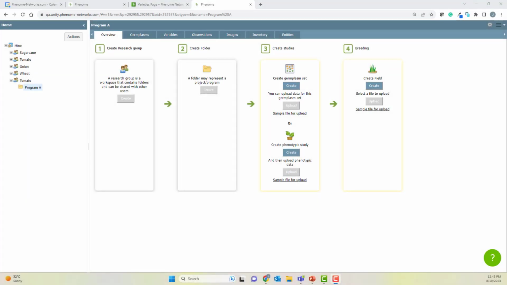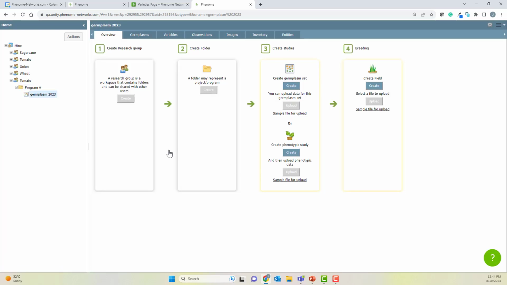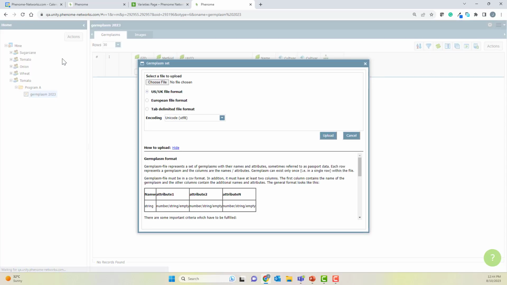From now, it will take 2 minutes to upload your data. Back in the system, stand on the folder name, click Action, and add the germplasm set. Name your germplasm set, and click OK. Then return to the Action button to click on Upload.